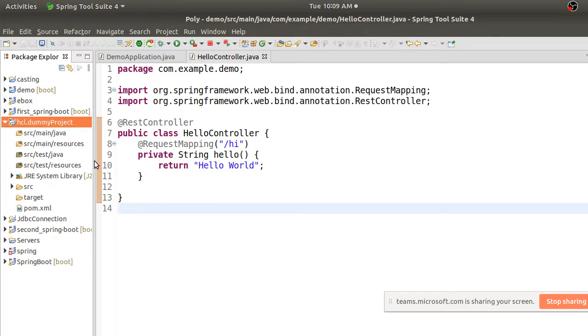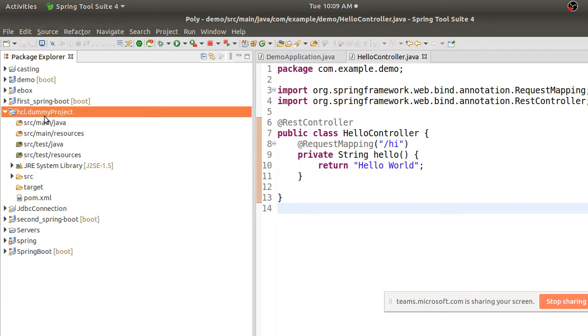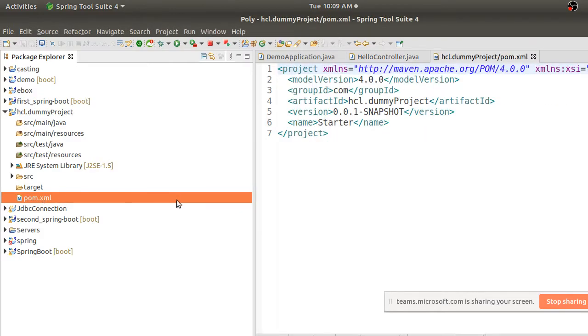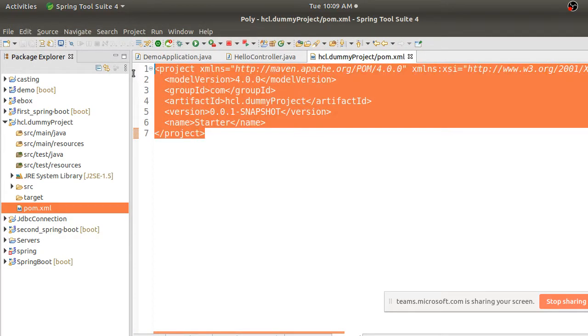Now if you see this project, you can see this is a dummy project I created. If you look at your web.xml, it would have only these properties, because I'm not telling it that it is a Spring Boot application or a Spring application, and I did not mention any of those dependencies, right?